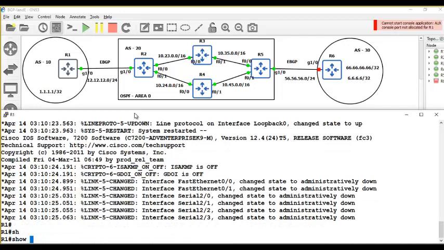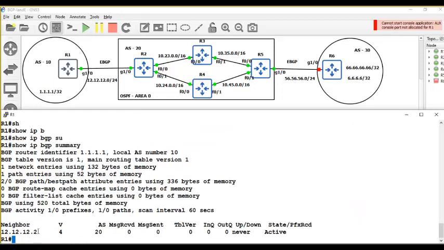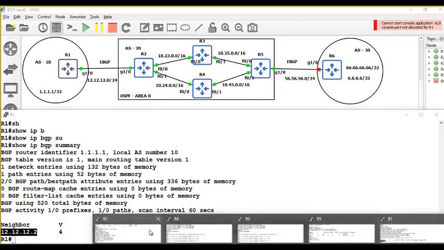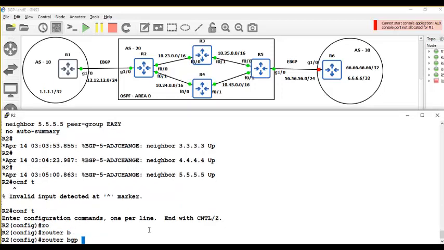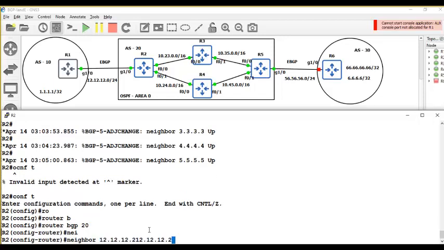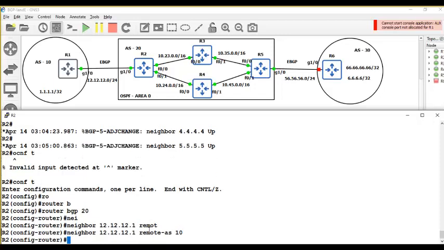Show IP BGP summary. Okay, we are forming a neighbor using the physical interface address. Router 2 is not configured. Router 1 is ready, so let us go to router 2. Router BGP 20. You got a neighbor called 1, this is the IP address of G1/0 on router 1. Remote AS is 10. Done.